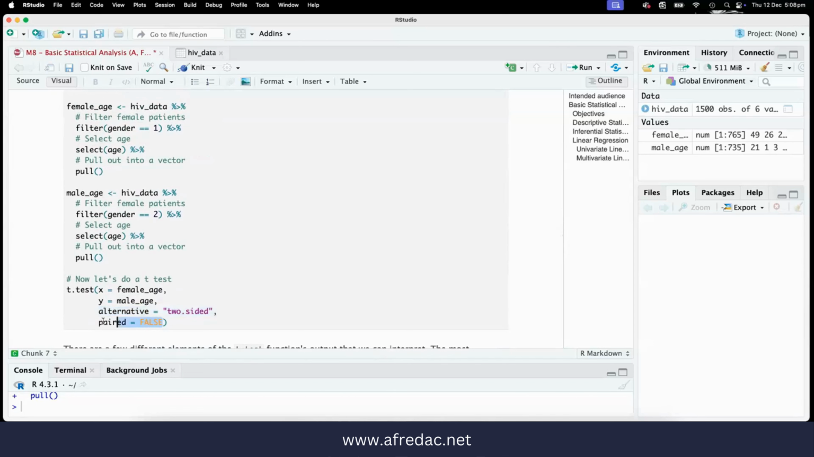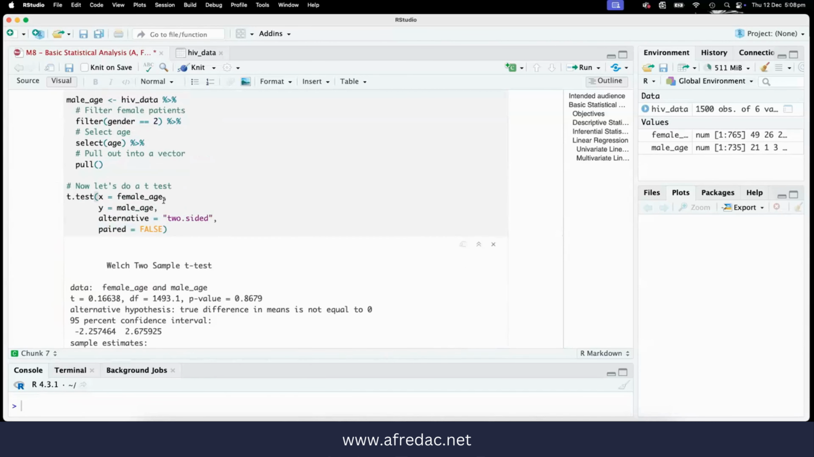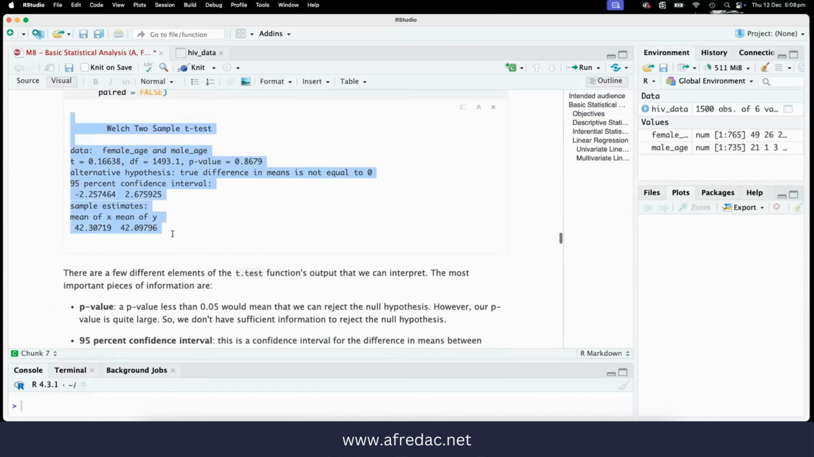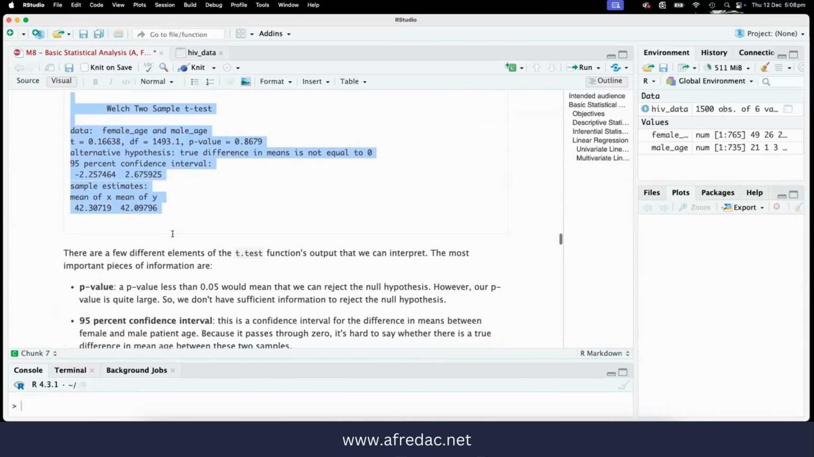And then finally, I've said paired equals false because I'm comparing two different samples of patients rather than two of the same patients. So I run this, and I get something that looks like a little paragraph of information. Let's take a look at this. You don't have to worry about everything here, but there are a few important pieces of information.